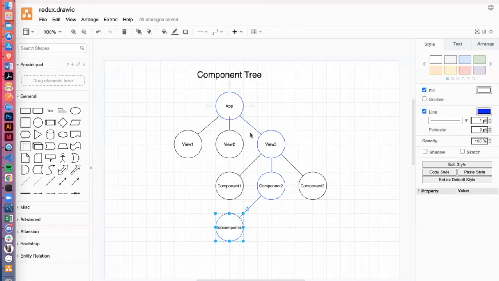Yeah, keep passing it down. Got to keep passing it down, right? So we have this app.js needs to pass the state down to view 3. View 3 needs to pass that state down to component 2. And then component 2 needs to pass that state down to subcomponent. So there's a special name that developers have given this, and they call it prop drilling.